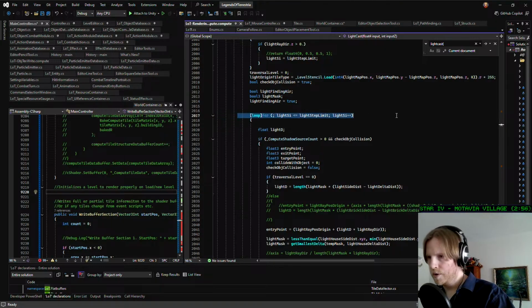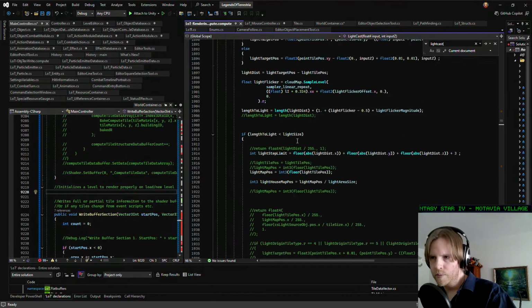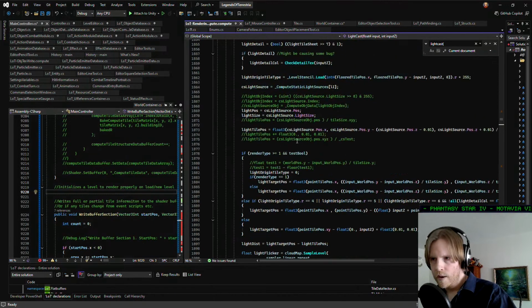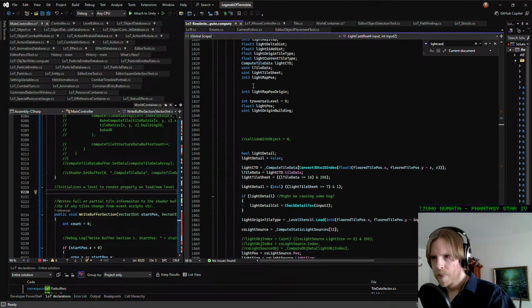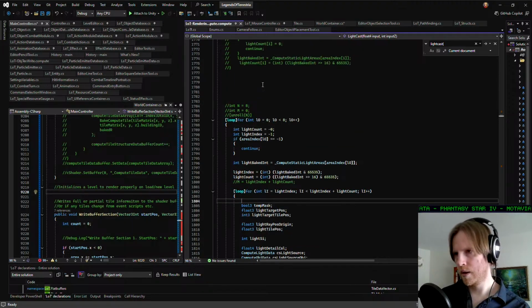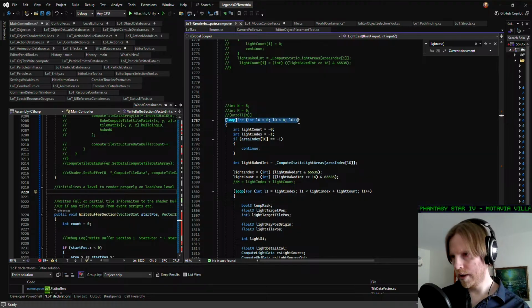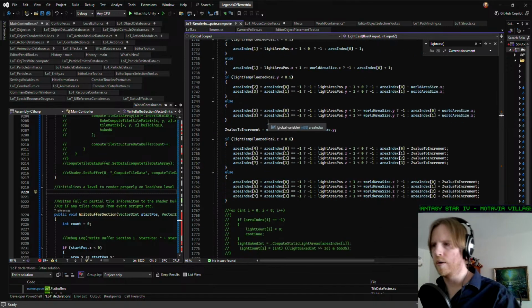we have loaded a light. So it would have to be here somewhere. This is the first one. So here we have to say for int LO equals 0, This is like light areas.